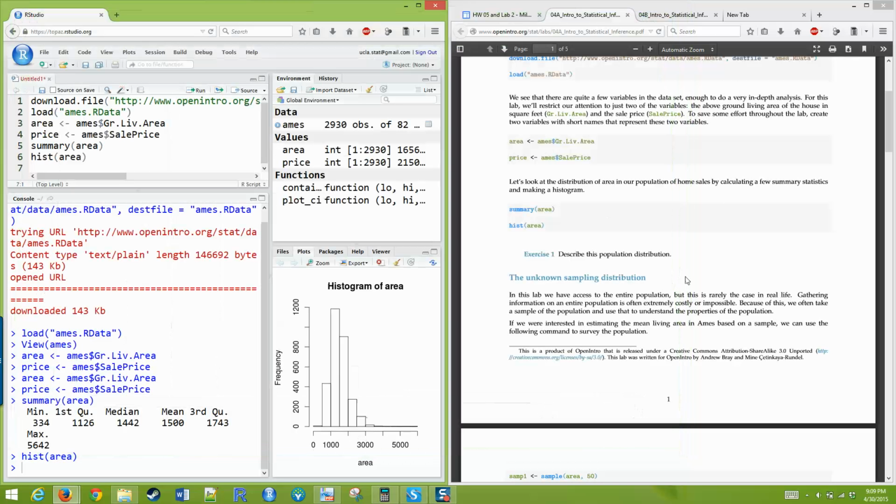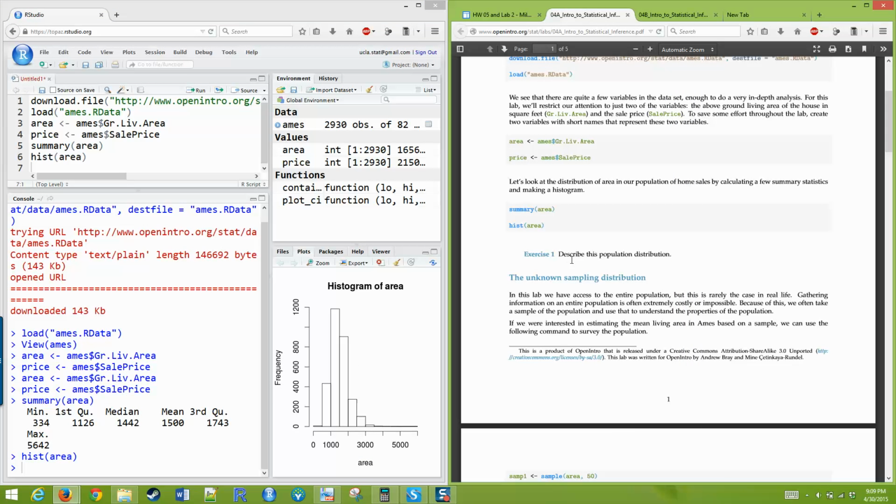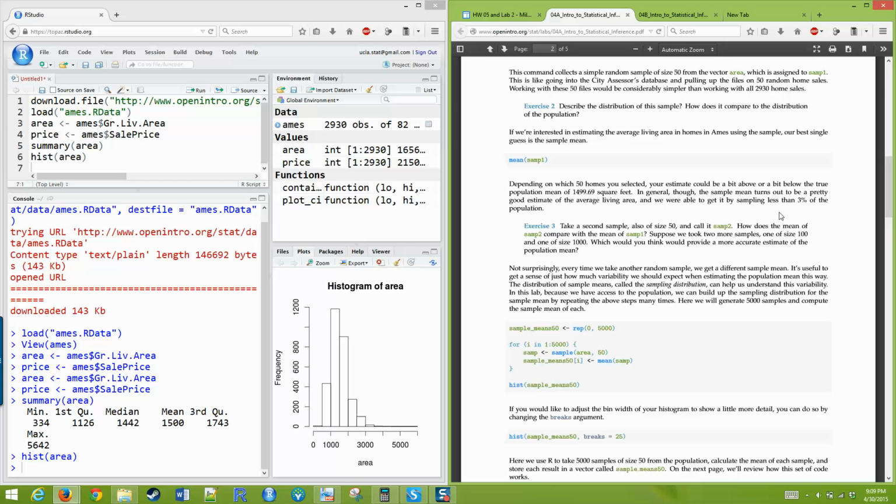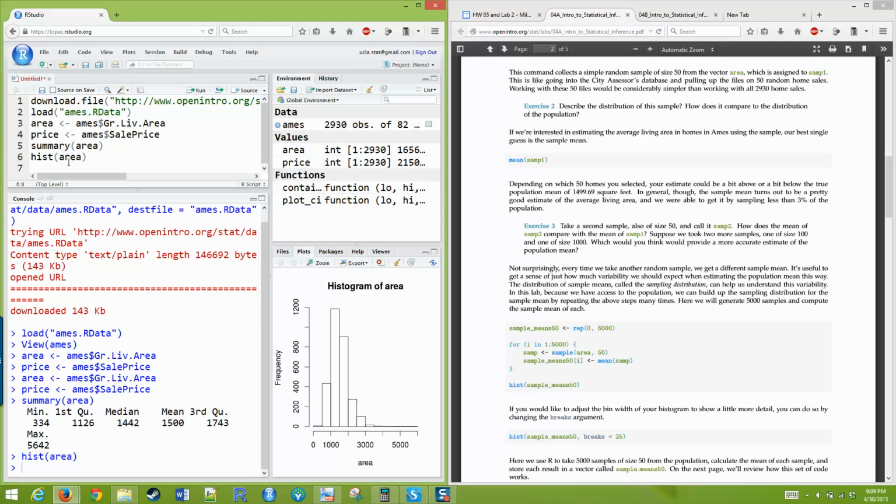Okay, so exercise 1, describe this population distribution. It's got this median, it's got this mean, right skewed, etc. Okay, what we're essentially going to do is create a sampling distribution based on this. So we see our population has a skewed distribution, but we can take random samples. And I think I skipped over one of the commands.